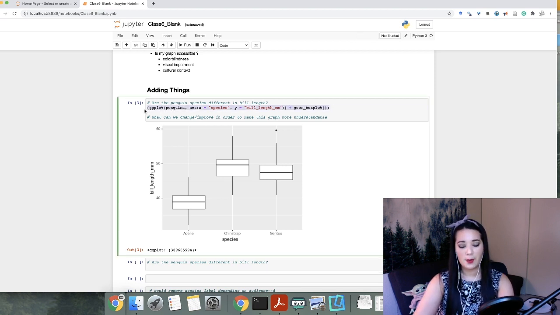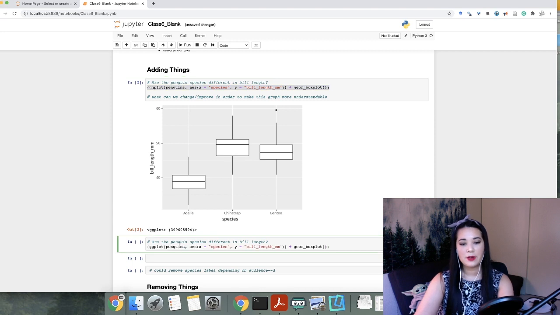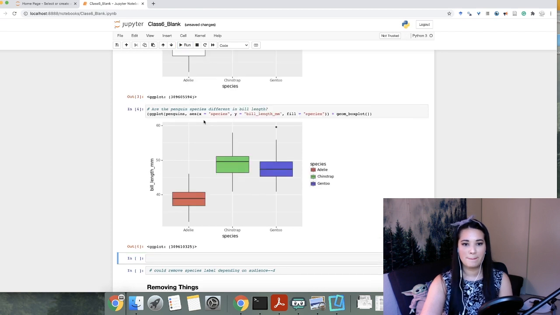Now, I'm just going to copy and paste what we have here, but I want to say, okay, well, what are things that we can maybe add to our graph to make it a little more understandable? One thing that we looked at before is adding color to distinguish the different groups. I can either do this in the ggplot function or in the geom_boxplot function. I'm going to do it in the general ggplot function, but I'm going to say fill equals species, and this is going to give us a different color for each of our species. Let's go ahead and run this. Beautiful.